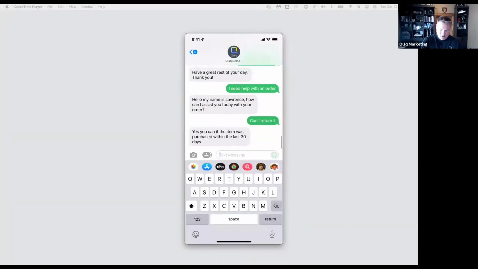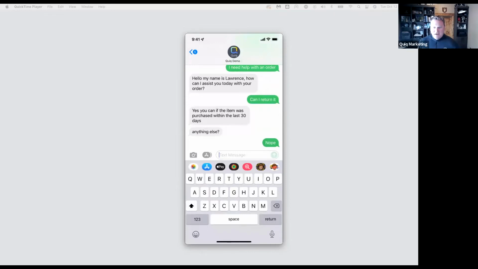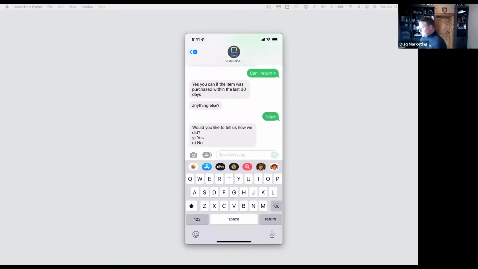We'll just make it fast and easy. Okay, anything else from the agent? And I'm going to say, nope, I'm good. So then from there, that conversation is now over. The agent has now turned off the conversation and it has now been transferred over to the survey.